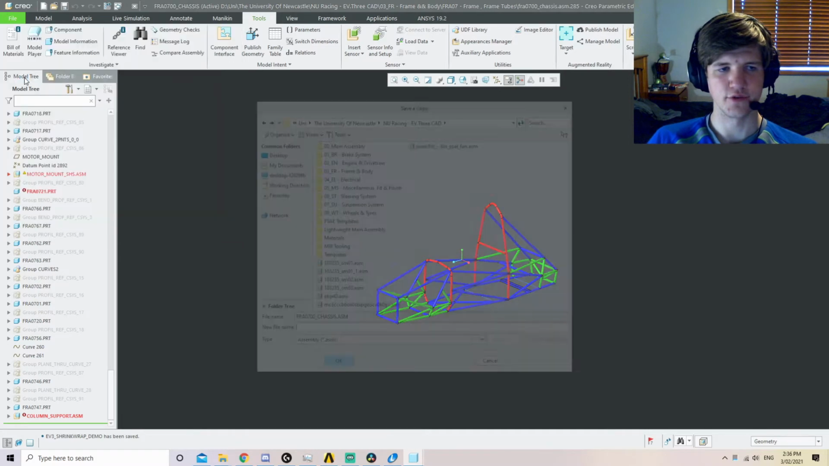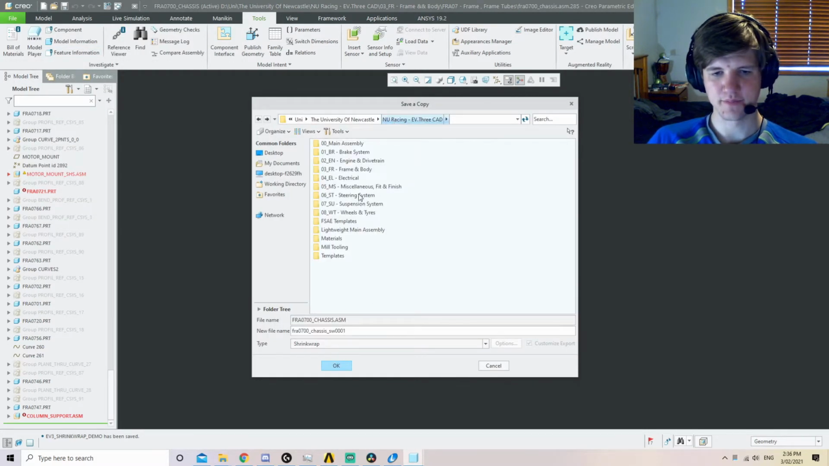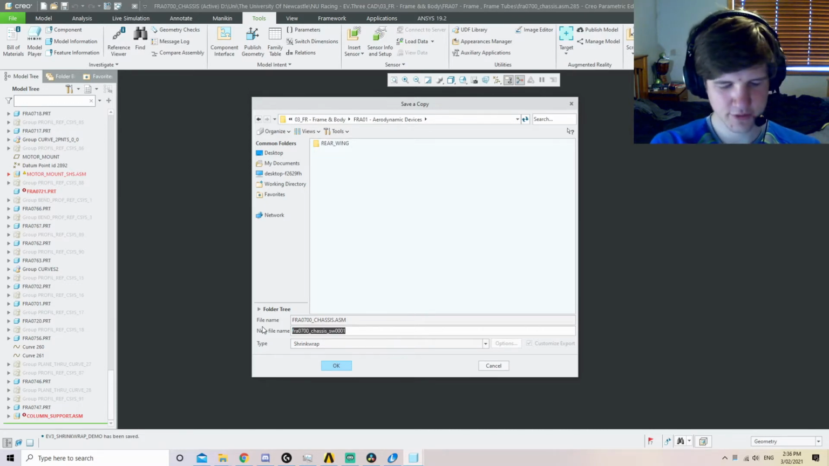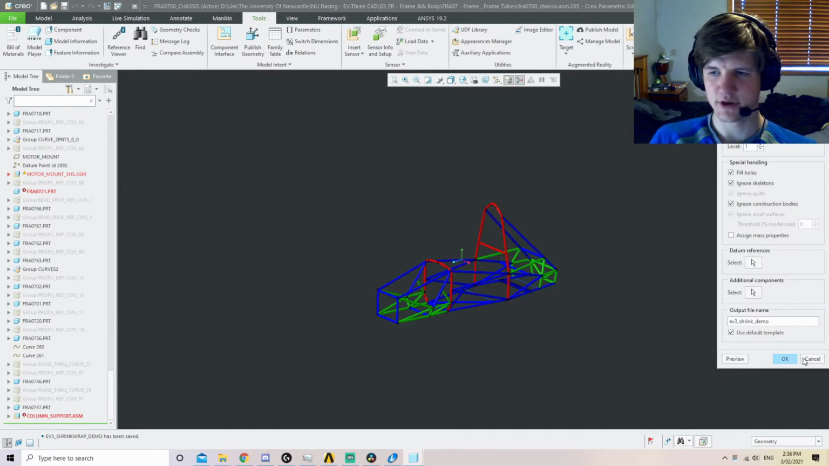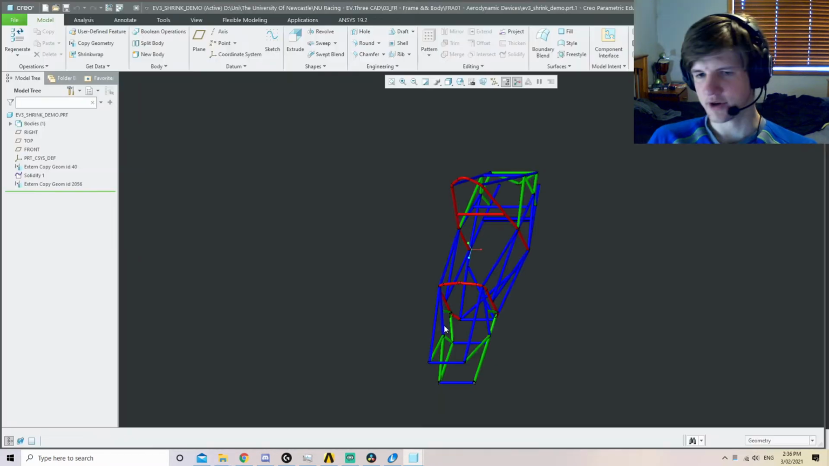This is done through File, Save As. We select shrink wrap as our option and a location for it to save. We name it appropriately and we select OK. We then use Merge Solid as this reduces the model tree complexity later on. Now the shrink wrap has been created. We then open the shrink wrap.